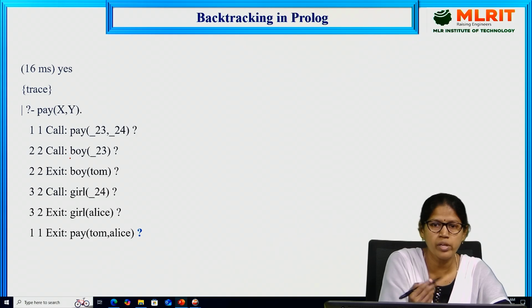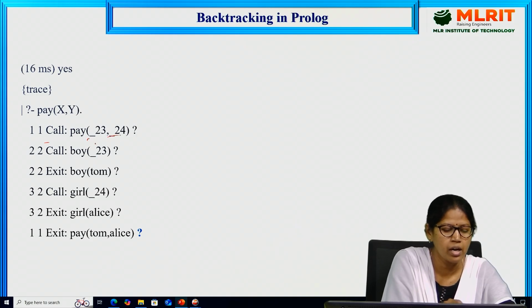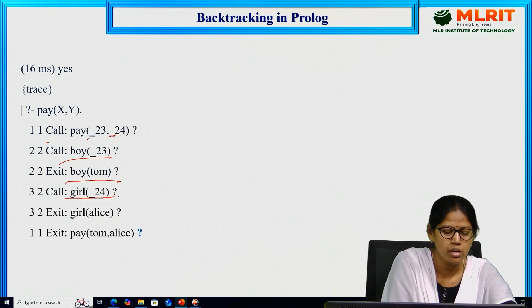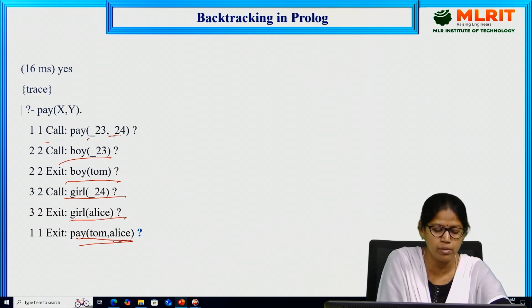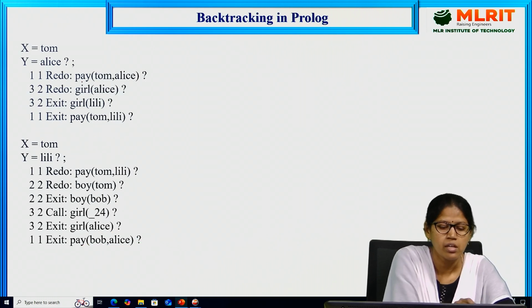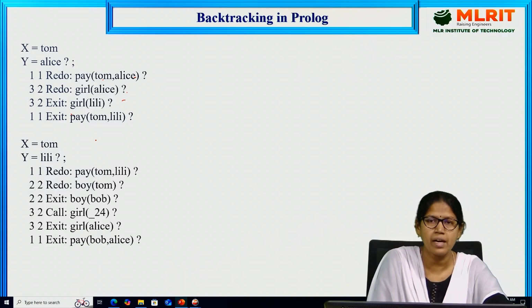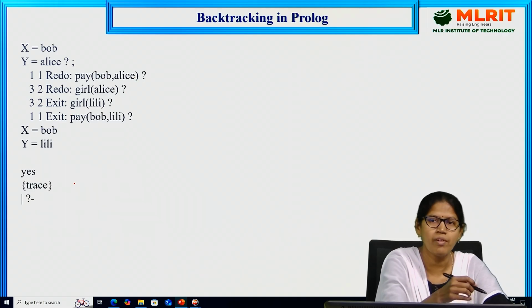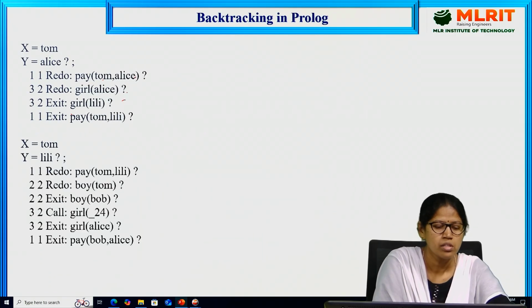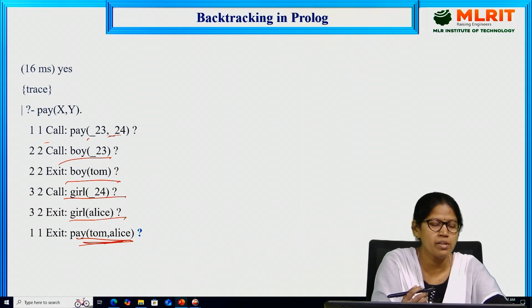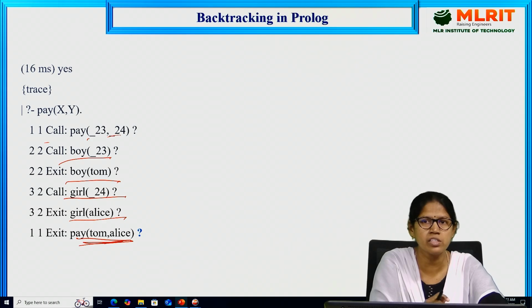Okay. So how will it be backtracked? First pay, and call boy. Next boy is Tom. Then it will search for girl. Girl is Alice. Again pay Tom and Alice. Next again pay Tom, Alice. Girl is Alice. Girl is Lily. In such a way it will be backtracked for each and every value in that program or database. So this is how it will be backtracked. It will explore all the solutions and reach one of the solutions. If it is up to our condition, then it will stop executing. Otherwise, again, it will explore the remaining.